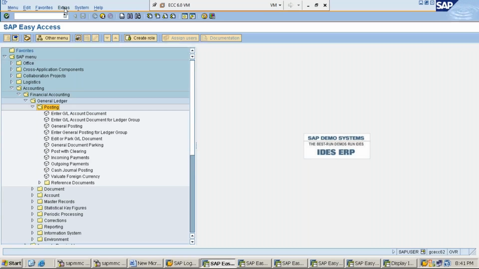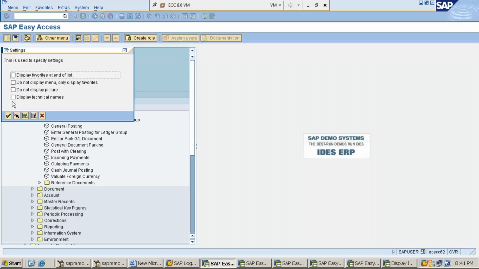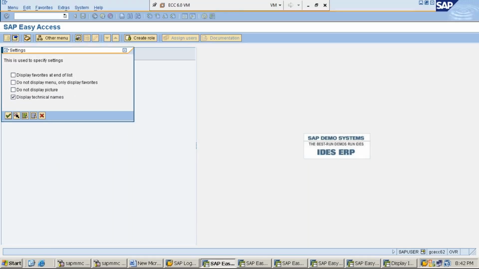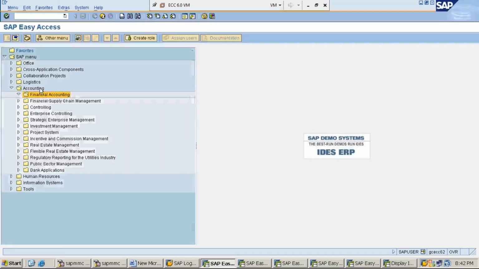If you observe carefully, see here, extras. There is an option called extras in the main menu. Extras and settings. Click on settings, and there is an option called display technical names. Technical names are nothing but transaction codes. If you select this checkbox, this small square box, and click on the enter or continue icon, you are able to see those transaction codes. Now the transaction codes will appear.